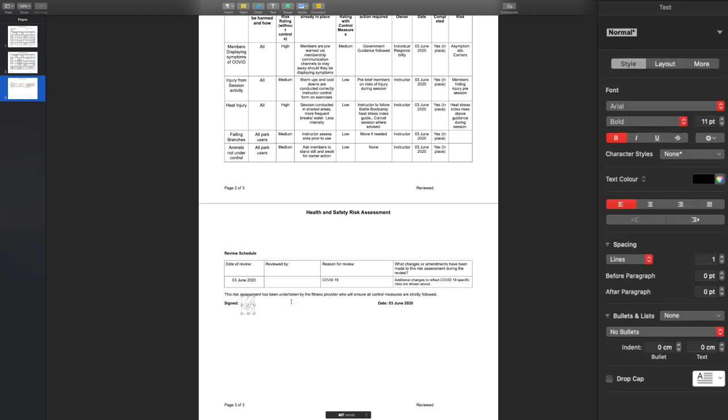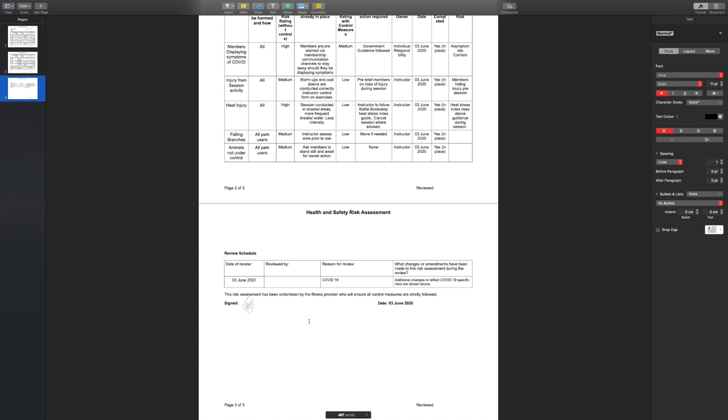Simple, right? How easy is that? And then you save that out, and you've got it saved with a live signature.